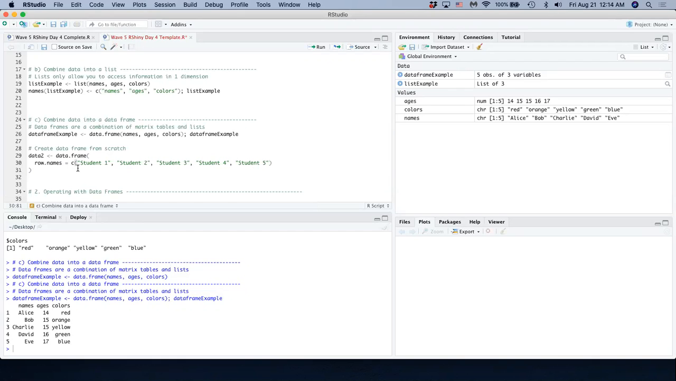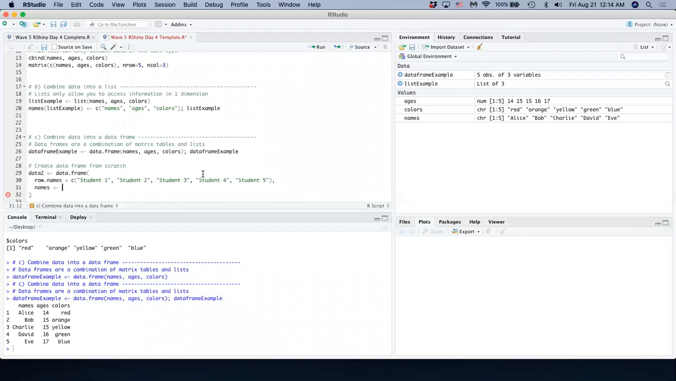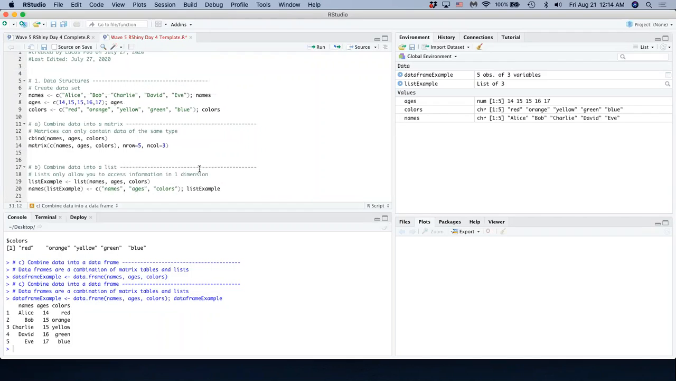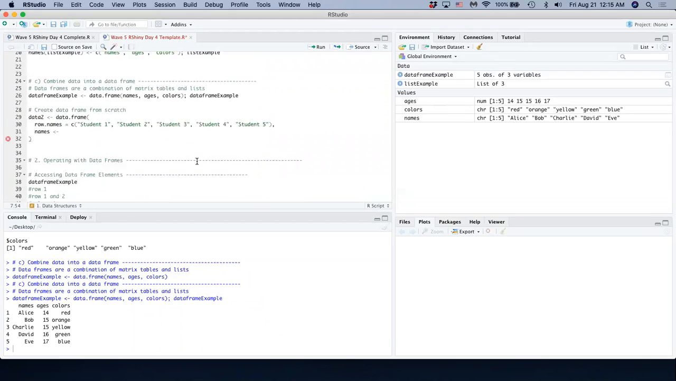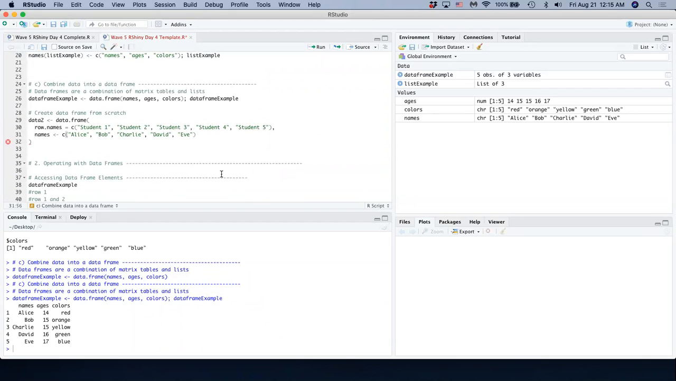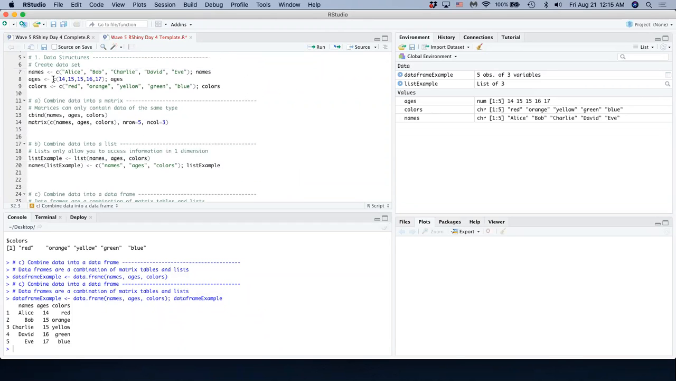And then right after, we specify all the columns that we want. So here, we can specify the names, which I'm going to copy from the top here, the names right here. And then I'm going to copy in the ages.